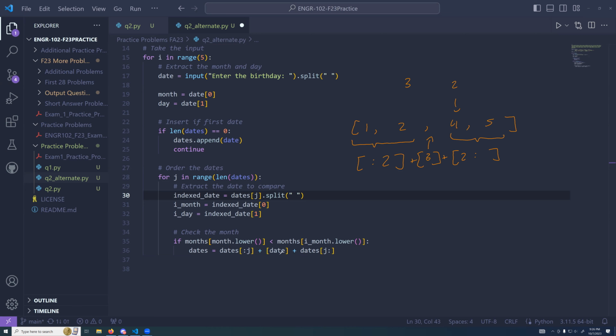Whenever you add lists together, you make a big list. So the order does matter. Dot insert is a lot easier though. I'll do it like this to keep it Cybex friendly. All right. That's not it, right?